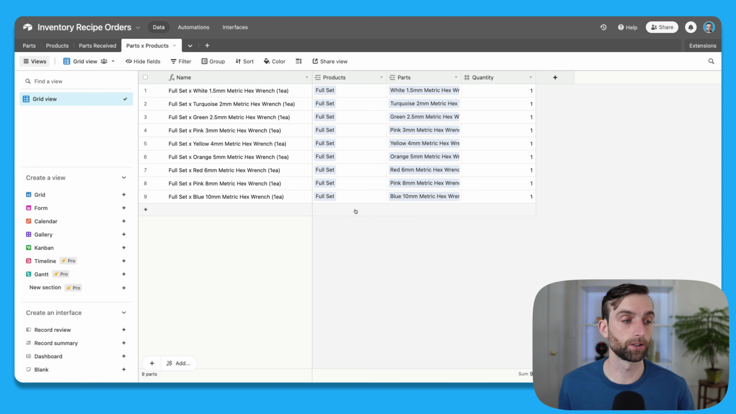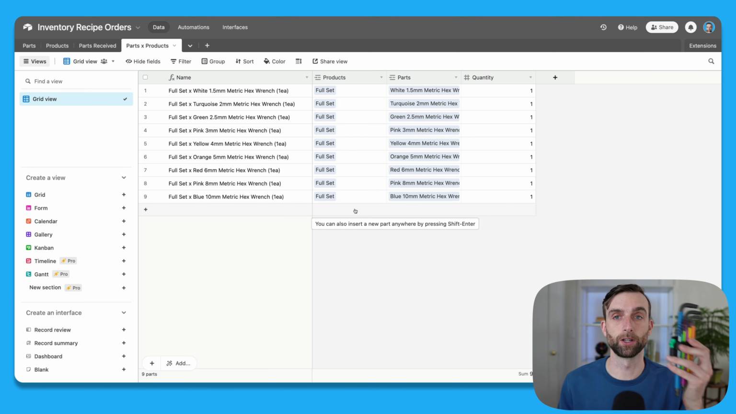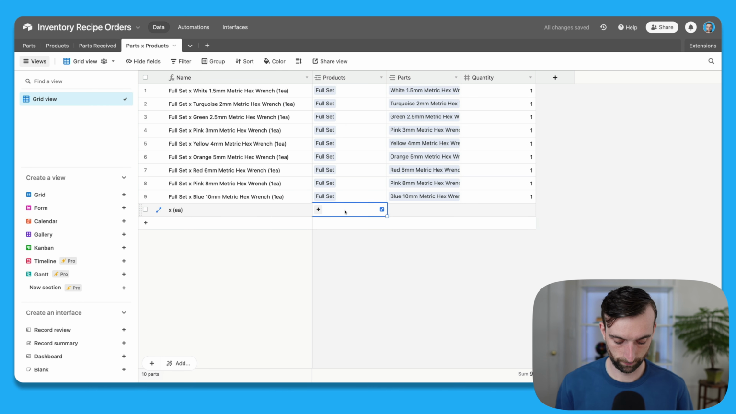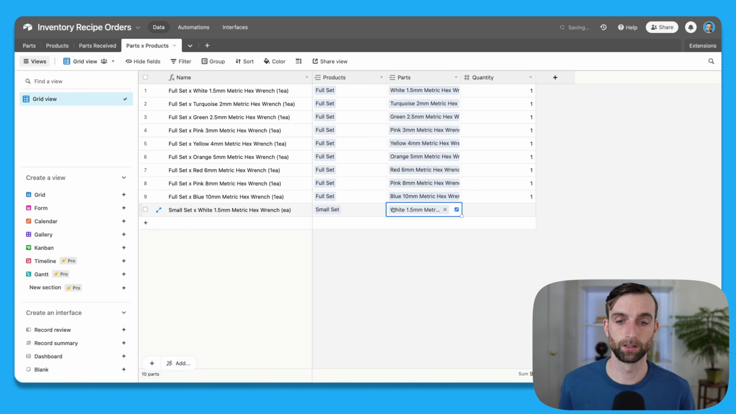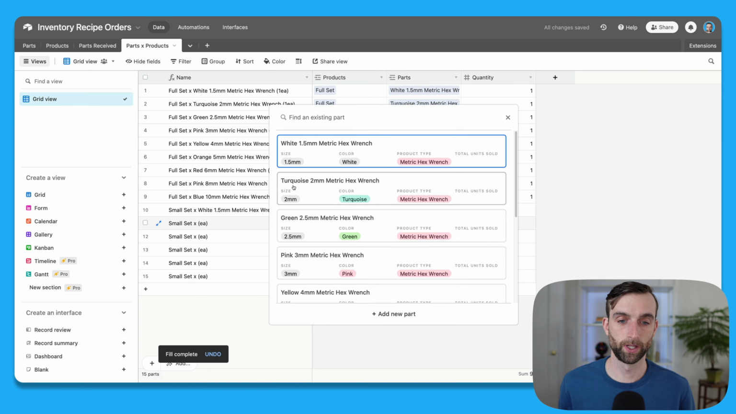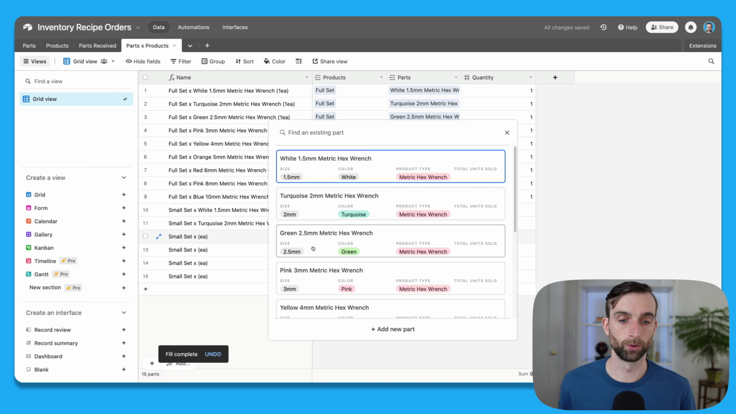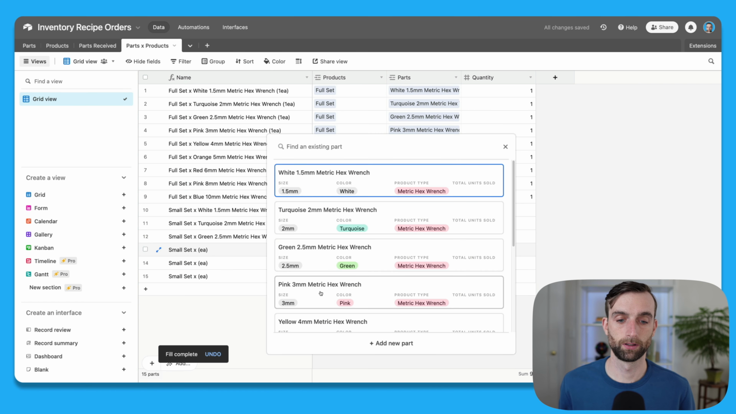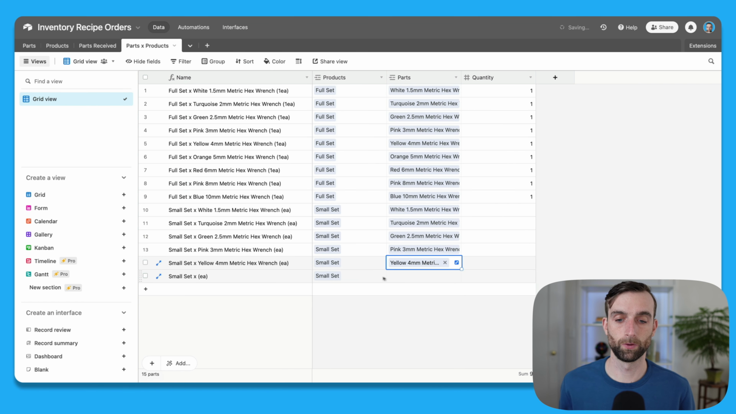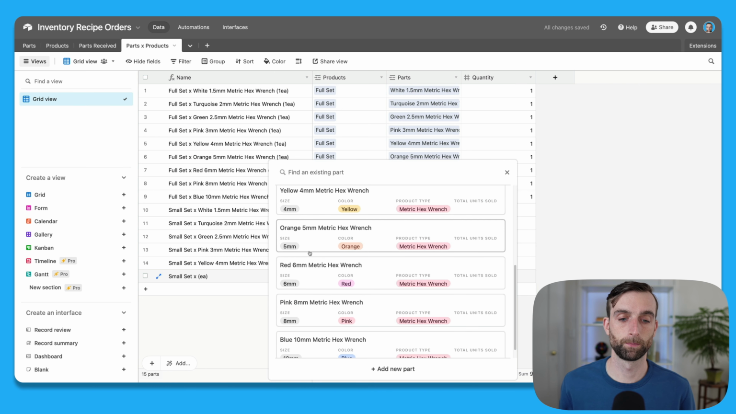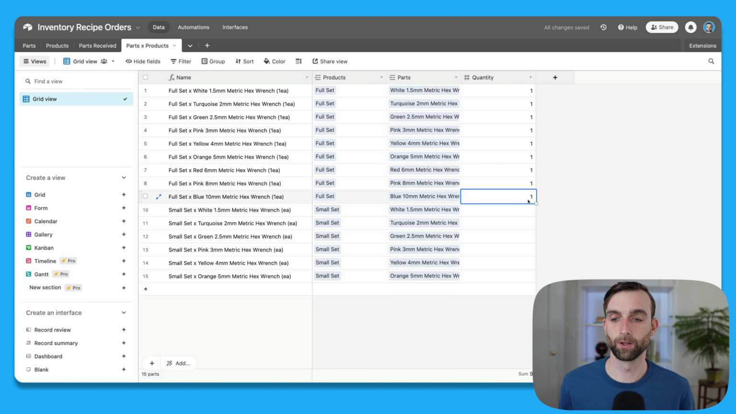Let's create one more. Let's do the small set, which is just going to be these smaller 6. So I'll create a new one, small set, and that's going to be all these 6 smaller ones. So I'll drag small set down. Then I've got the 1.5, 2, 2.5, 3, 4, and the 5. And those are all just one each as well. And now our parts times products table is actually looking great.